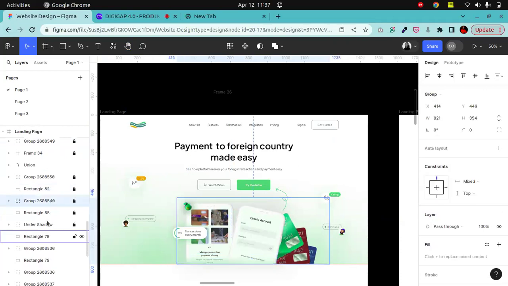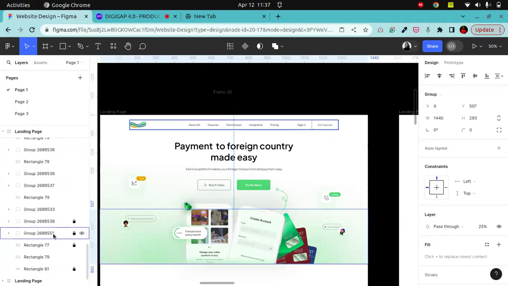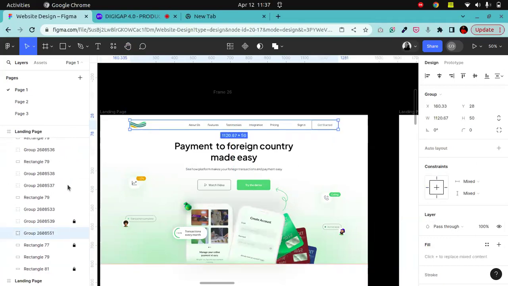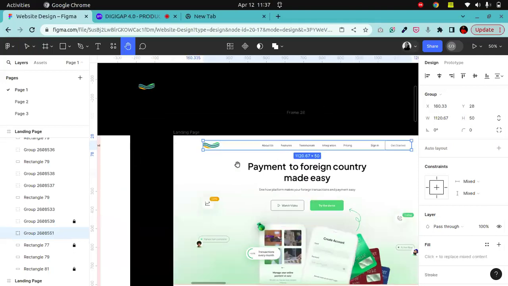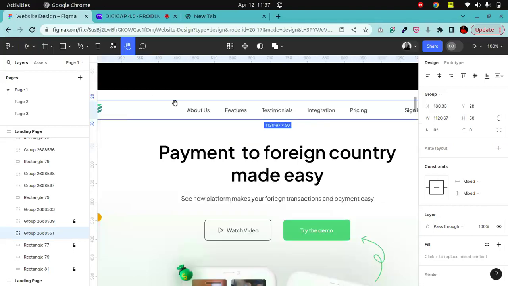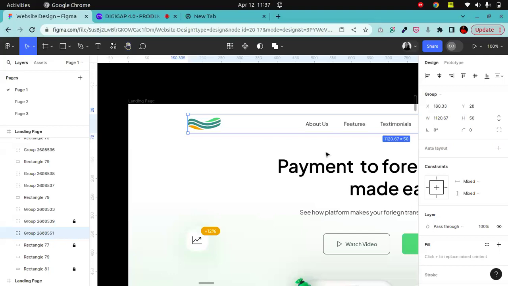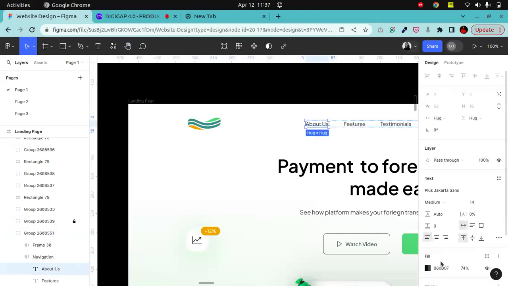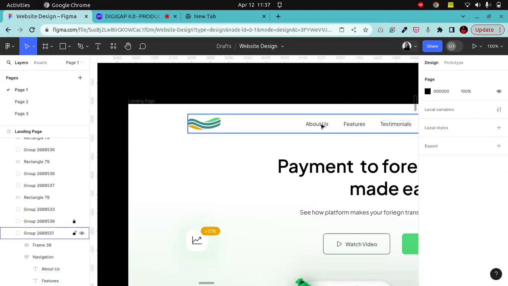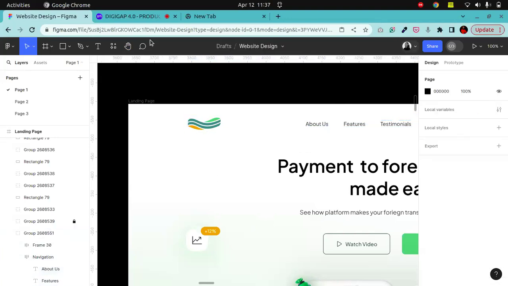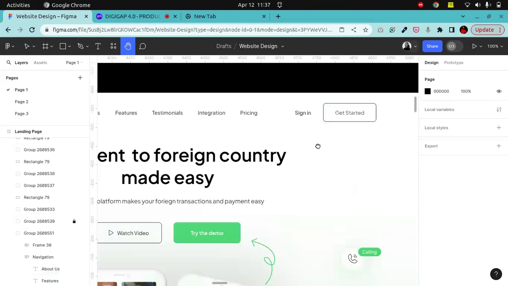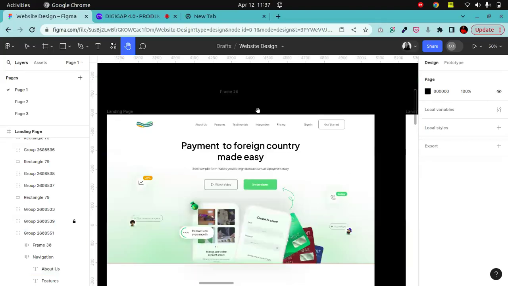I locked all the sections because I do not want the design to scatter. Most times you might be designing and mistakenly use your mouse to push a particular element, and it might destroy the structure of your work. Okay, this is medium. Okay, we can use medium.